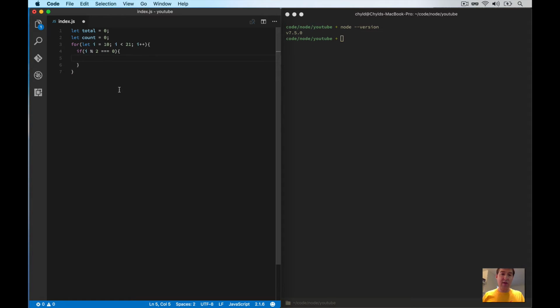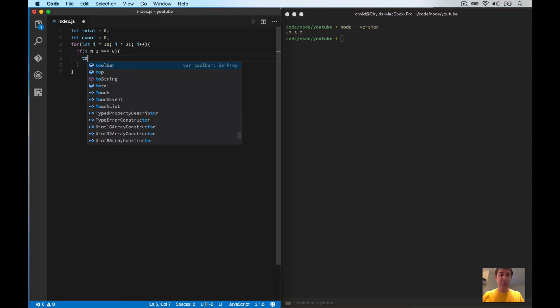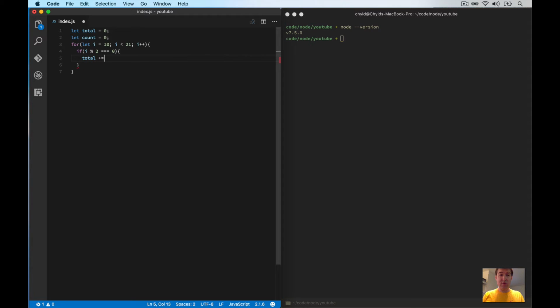What that's saying is, if I divide i by 2 and the remainder is 0, then that value i is even, so do something to it. So do what to it? Well, I want to add it to total. So I'm going to say total is equal to itself plus i squared.